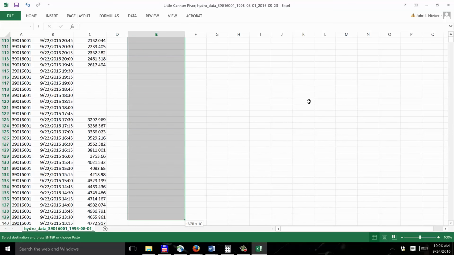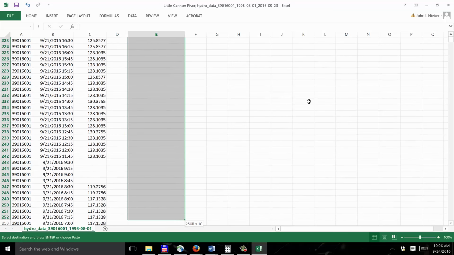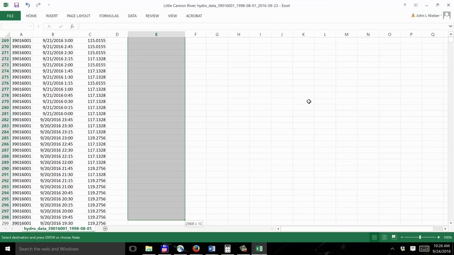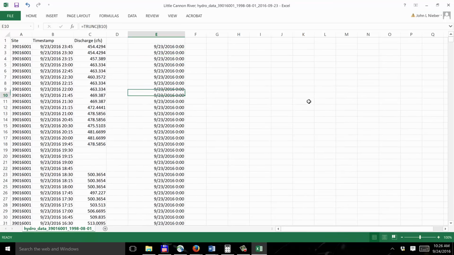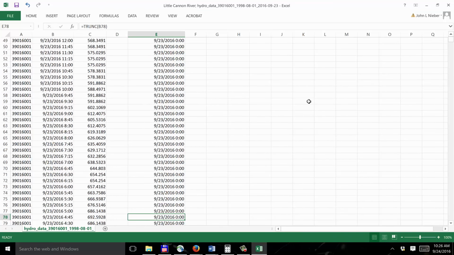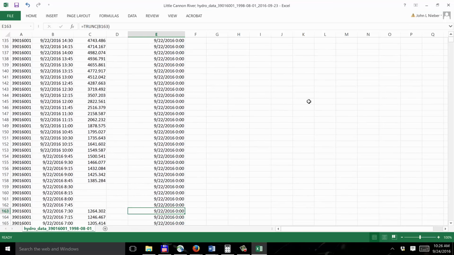I'm not going to do that for the whole thing. I'm just going to show you how to do this for the first 3 days shown here. If we just copy and paste that in there, we'll see that all the September 23rd values have a time of 0, September 22nd have a time of 0, and so on.